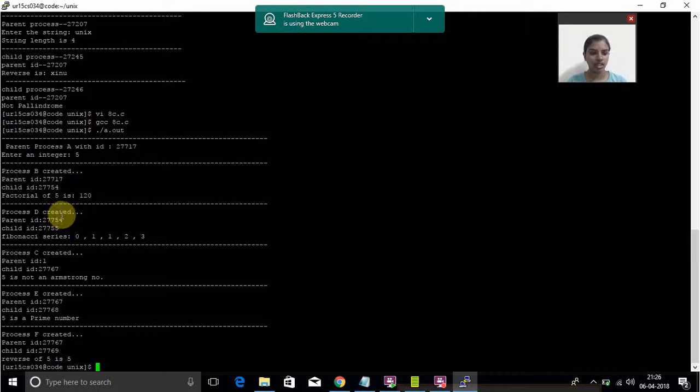Then another process D is created. Here it displays the Fibonacci series. Then process C is created, checks whether the number is Armstrong or not, and process E checks whether the number is prime or not. Then it displays the reverse of the string and the parent ID and the child ID. So in each of these processes we have displayed the parent ID and the process ID. This is how the process creation works.